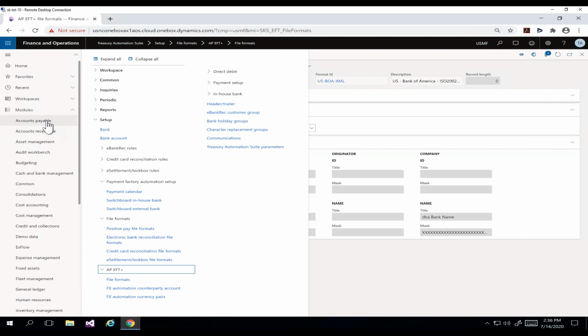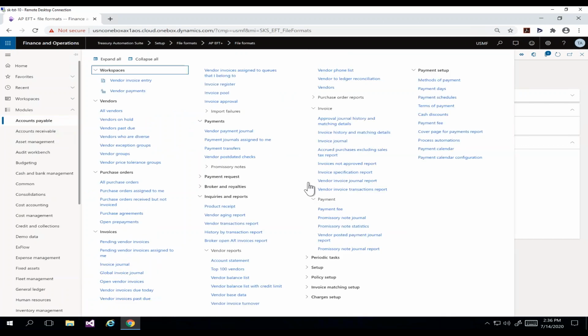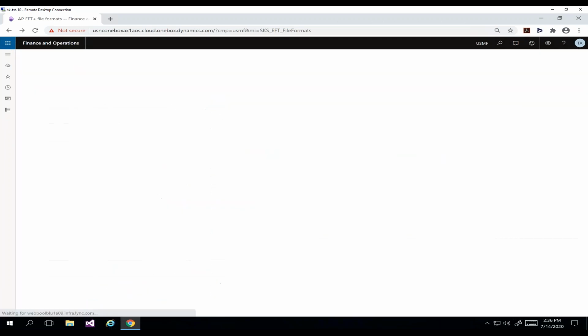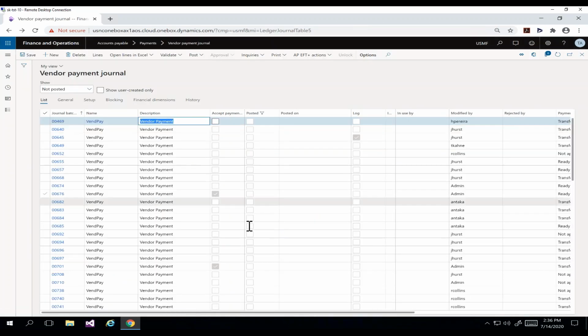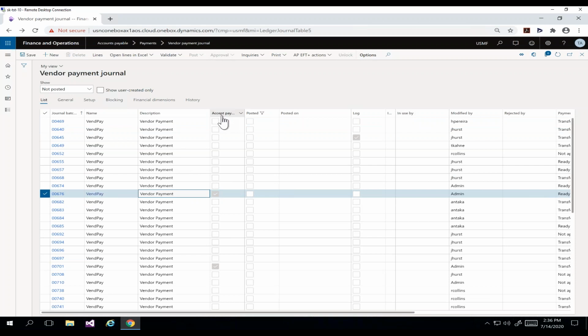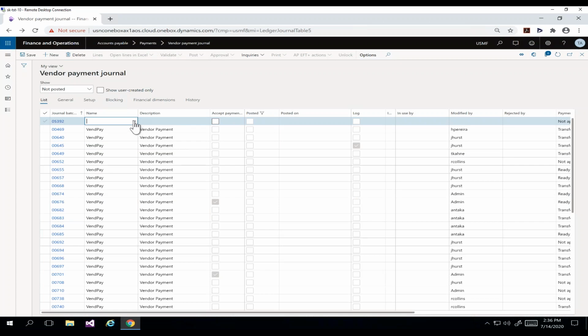Okay, so now I'm going to go ahead and go into accounts payable, and I'm going to pay one of my vendors. Now, anytime you see this flag accepts payment request, this is checked because this is one that the system created from those payment proposals for us. But I'm just going to go in and pay one vendor. So I'm just going to go find one vendor to pay.